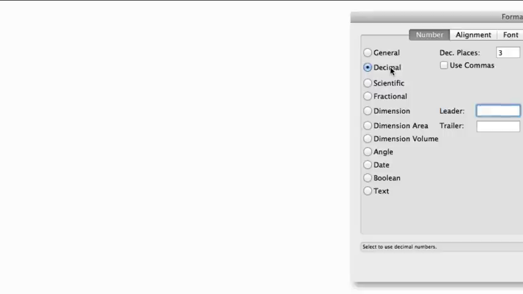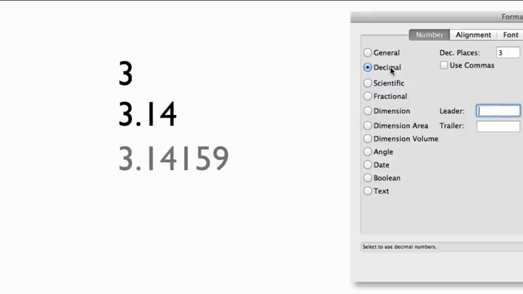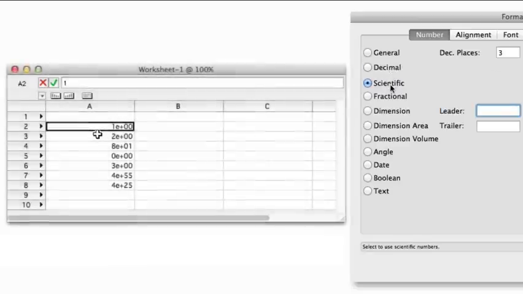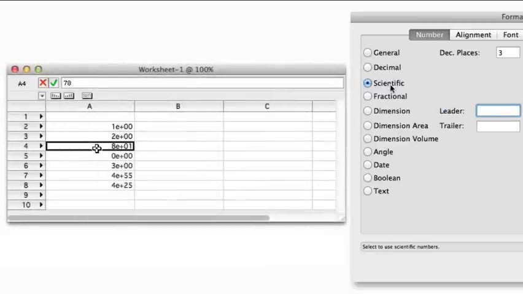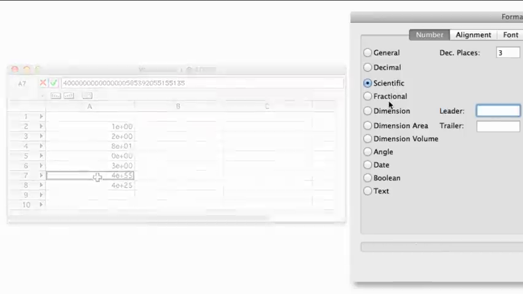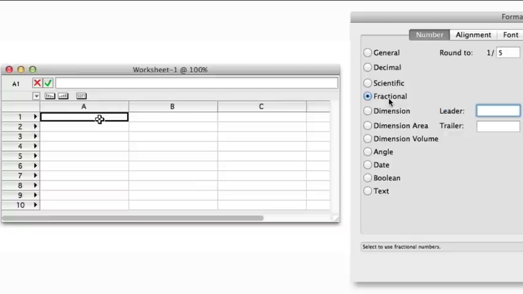Decimal. These will apply to numeric values within the cell. It allows you to control how many decimal places will be included, as well as if you wish to use commas or not. Scientific. This will format cells with extremely large or long values using the scientific E notation. Fractional allows the display of fractions. If you do not use this mode, and enter the fraction 1/3 for instance, Vectorworks will assume you wish it to calculate the result of 1 divided by 3, and will leave you with 0.333 repeating instead. Enabling this will allow the fraction to display as entered.